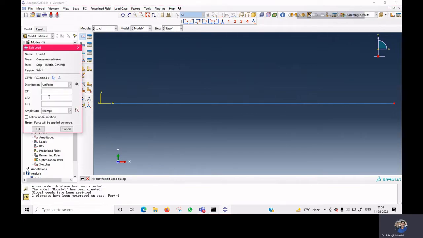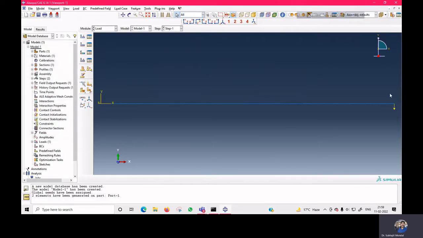So our force will be in the negative y direction. Here we'll put -10, and we are putting it in CF2. Here you can see that CF1 corresponds to the force along the x direction, and CF3 is the force along the z direction. Since we want to provide the load along the y direction, we are providing CF2 equal to -10. Minus means it is a negative sign. So here you can see we have provided the load in the negative direction.